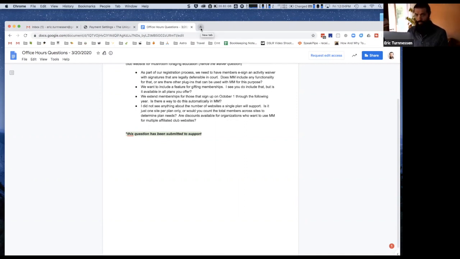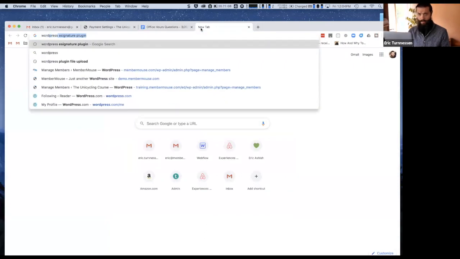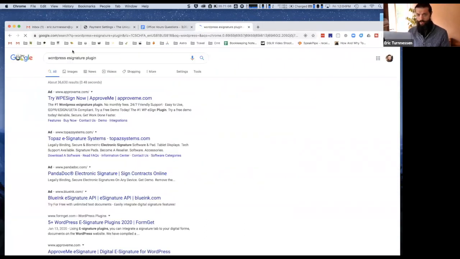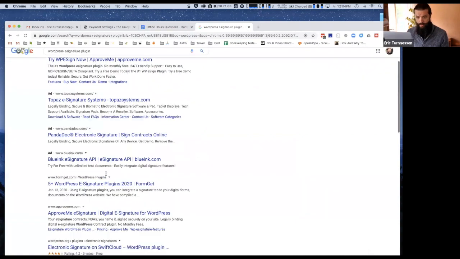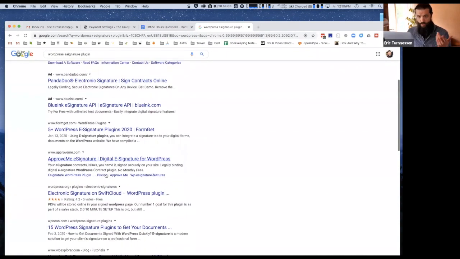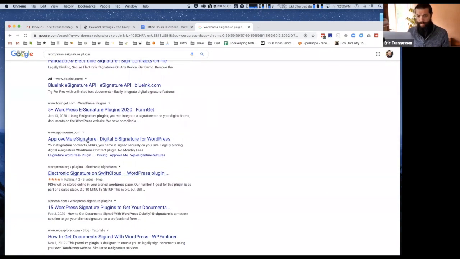However, if we just do a quick search, WordPress e-signature plugin, you can look through these. I don't know anything about these, but there seem to be many options for WordPress plugins that allow you to do e-signing. And because MemberMouse integrates seamlessly with the WordPress user system, I don't foresee that there would be any issues in using these plugins in conjunction with each other.